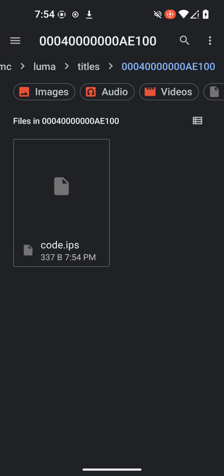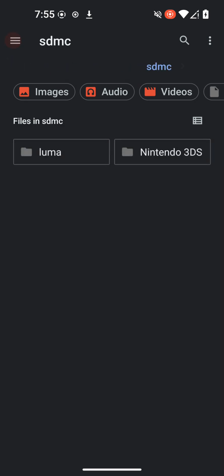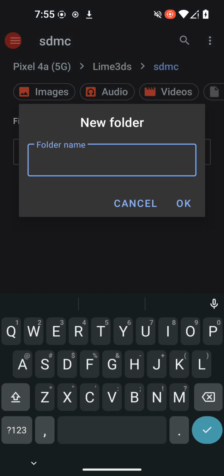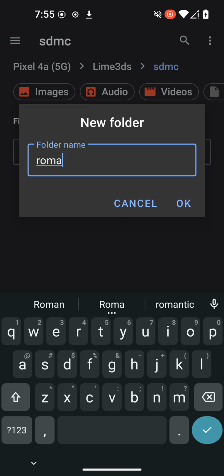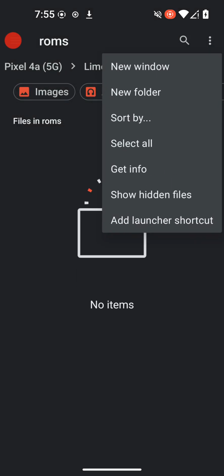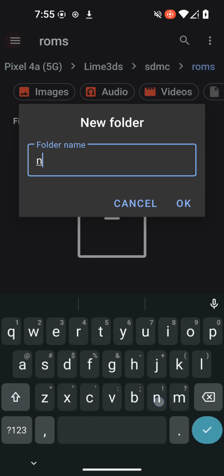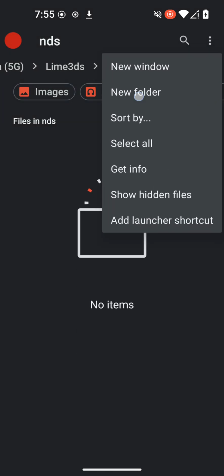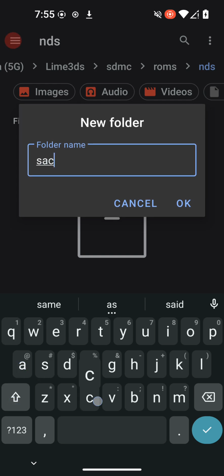The last thing that we need to do is copy our Gen 5 save file to the correct location. So we need to make one more set of directories. Let's go back up to that emulated SD card for Lime3DS. We're going to create a new folder called ROMs. And then in there, we're going to create one called NDS. And then one more called saves.